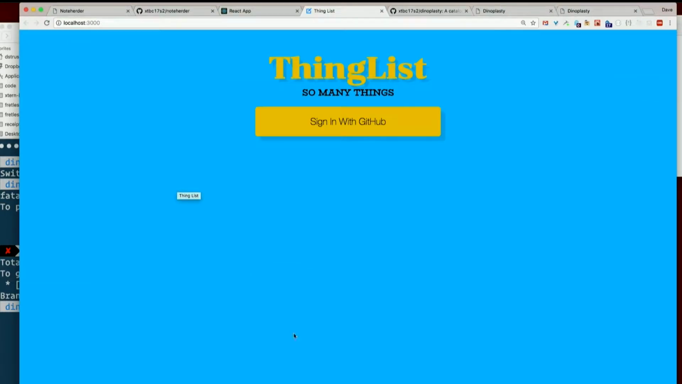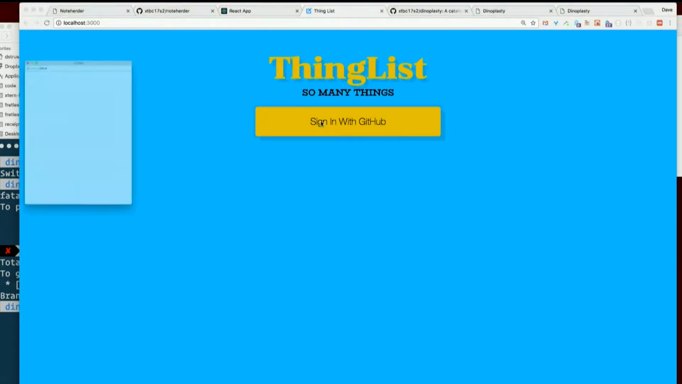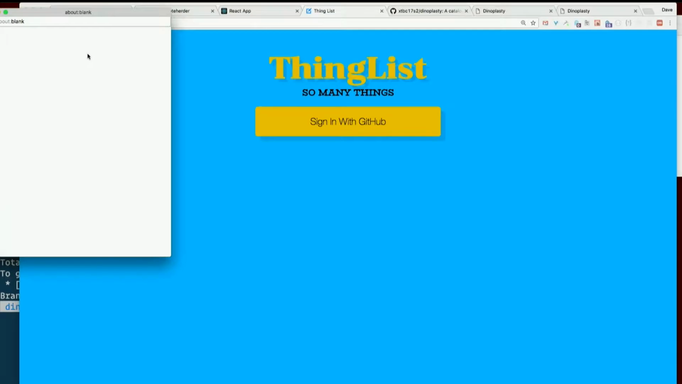We aren't making Dinoplasty again in React. I know you're disappointed. Here's what we made in the first session, not this morning, 3 weeks ago. And this wasn't working this morning, this login portion. Oh, it is. No, it's not. It's not going to work right now.